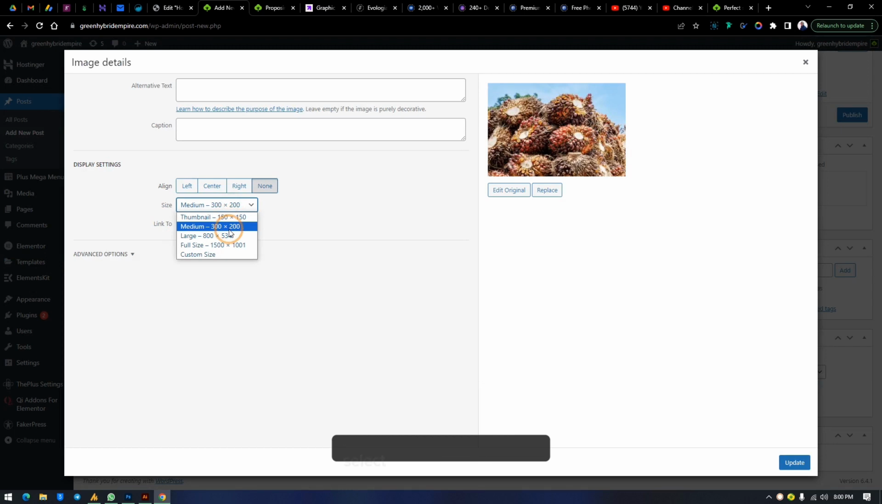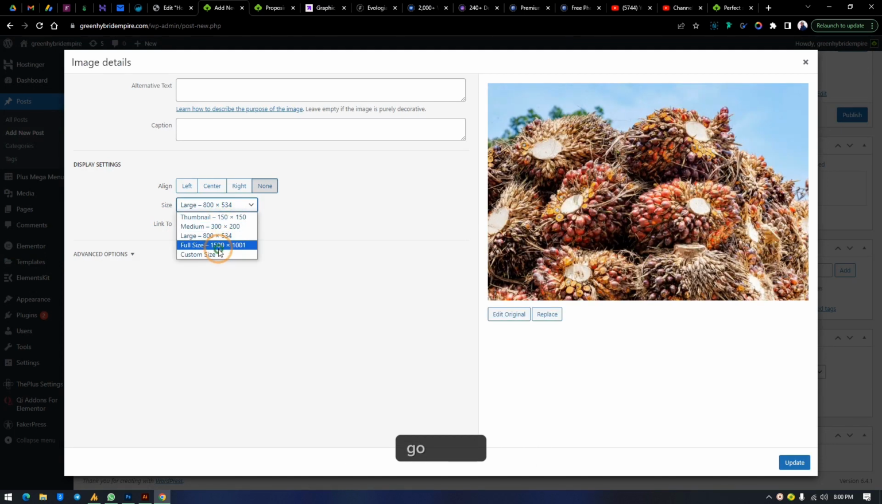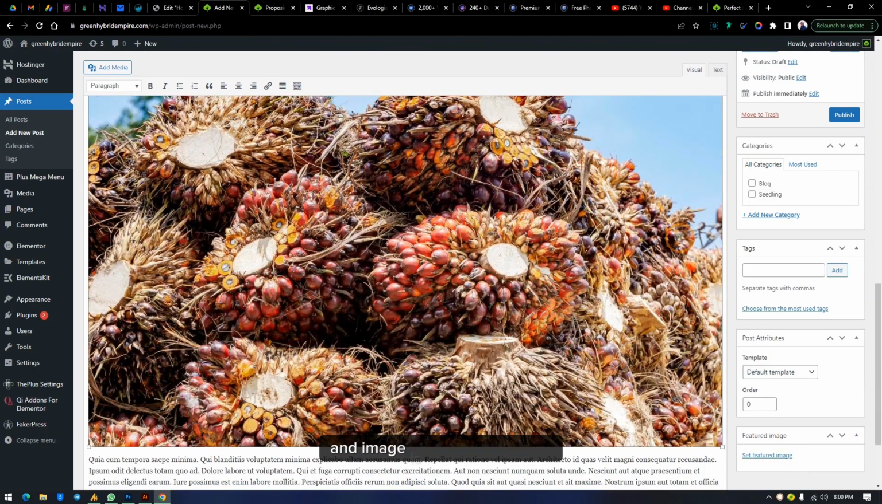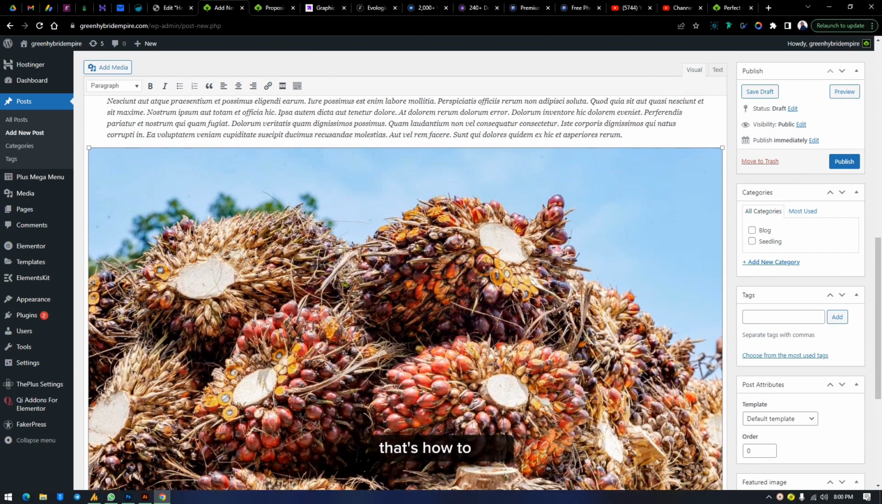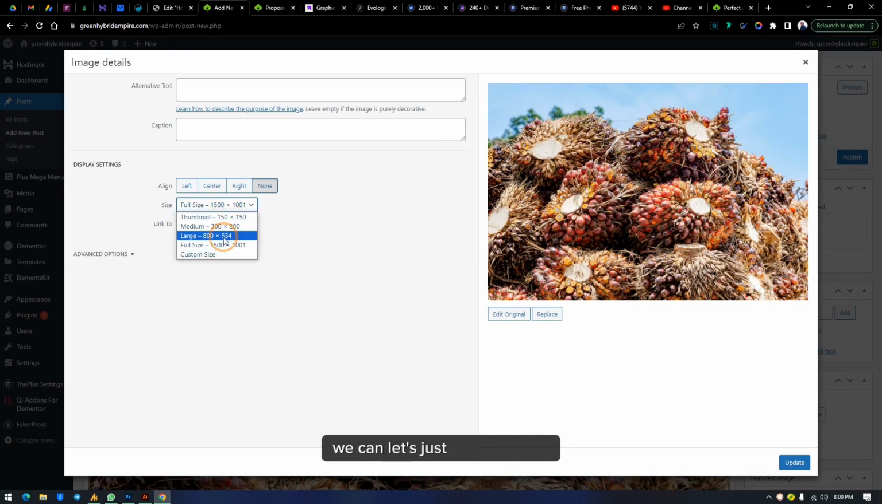Okay, here you can select the size of the image. The higher you go, the bigger the image gets. If you want to use full size, enable that, update, and the image is going to be full size. So that's how to edit that particular layout. And click on option, let's just pull it to large and we are okay to go with that.